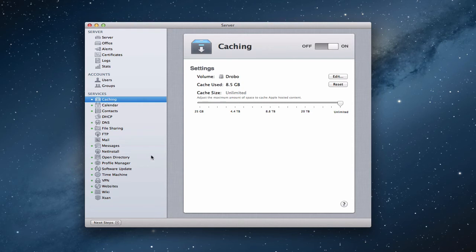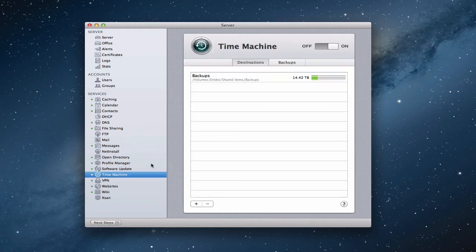Another change that took place was in Time Machine, which is nice and convenient, in that Time Machine now has a little more information. In the original one, it was pretty much just what drive do you want to use for your backups, set it up, throw the switch, and you're done. Now you have two tabs here. You've got one for your destinations, so you can see where the backups are taking place. It gives you the volumes and where it's at. It creates this shared items and then backups folder.